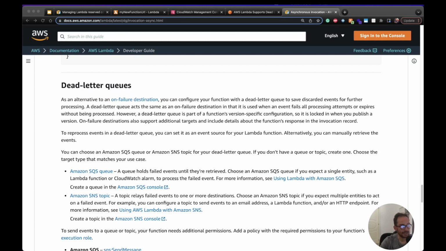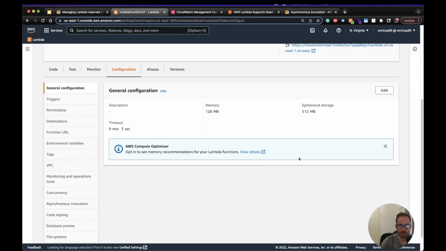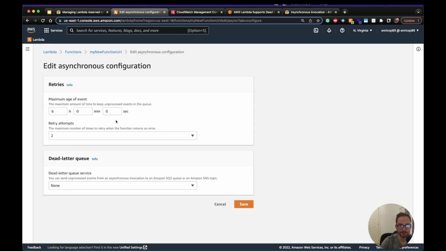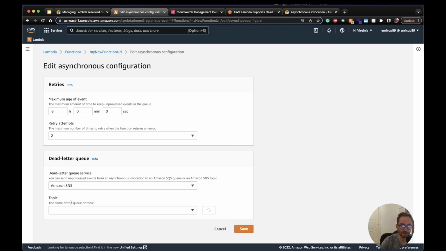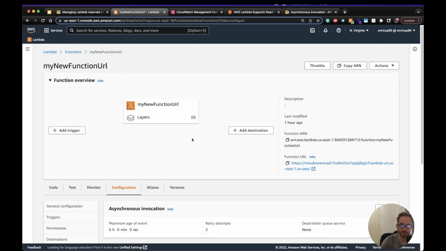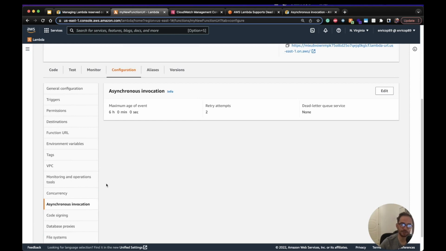And again, if you want to add the dead letter queue to your function, you go to the configuration, you select the asynchronous invocation menu, you click edit, and you select the dead letter queue. As I said, SQS or SNS. Here, SNS, I select the topic and I click save. This way, for failures inside the Lambda function, I'm going to get the event into my dead letter queue.